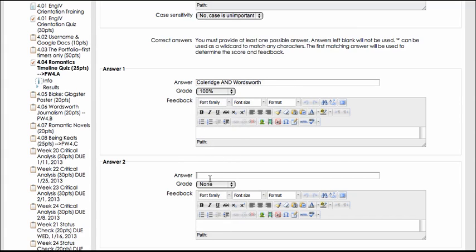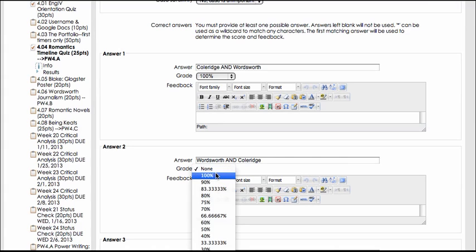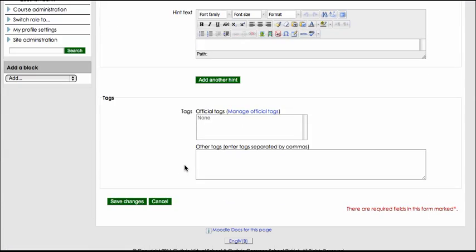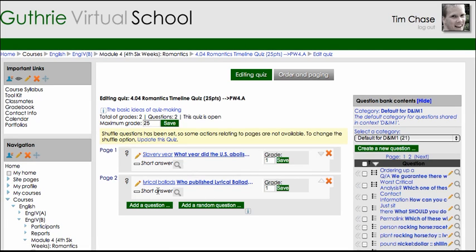Or if they write Wordsworth, Coleridge, and then that one is also worth 100%. Everything else that is written in, even a slight spelling mistake, will be counted as a 0 for this question. And I'm done. I have two questions. I can move them up and down with these arrows, delete them, bring in other questions from a data bank, and that's adding questions to a quiz.